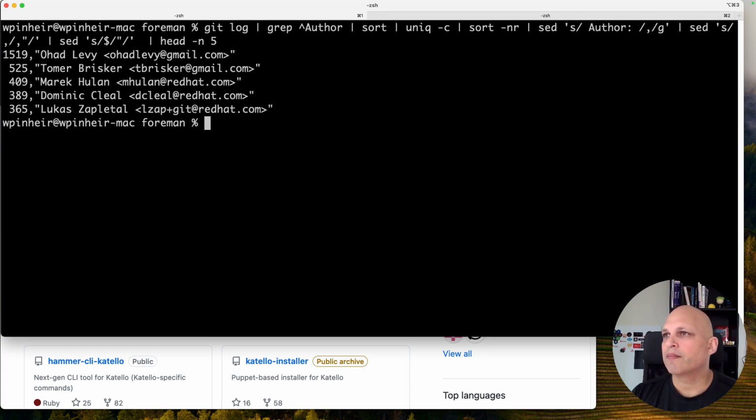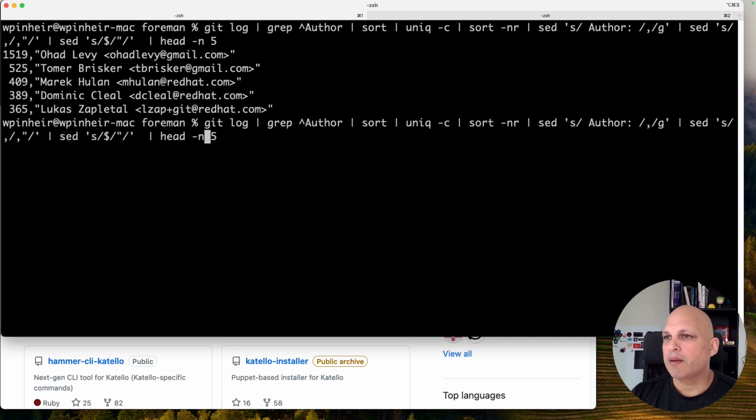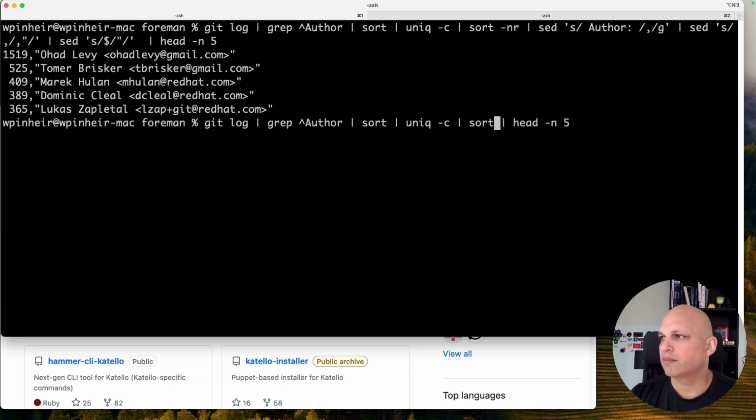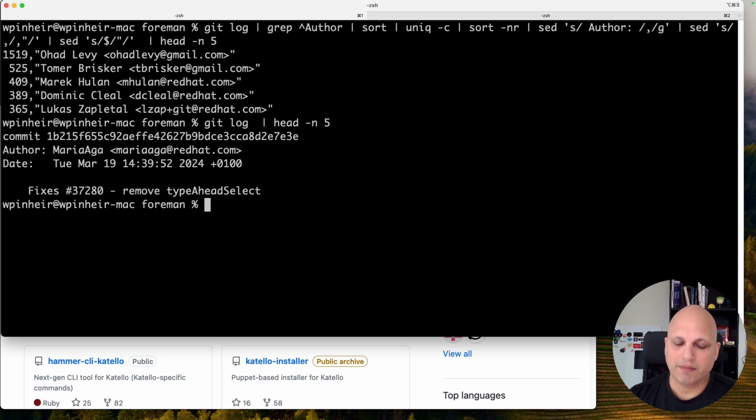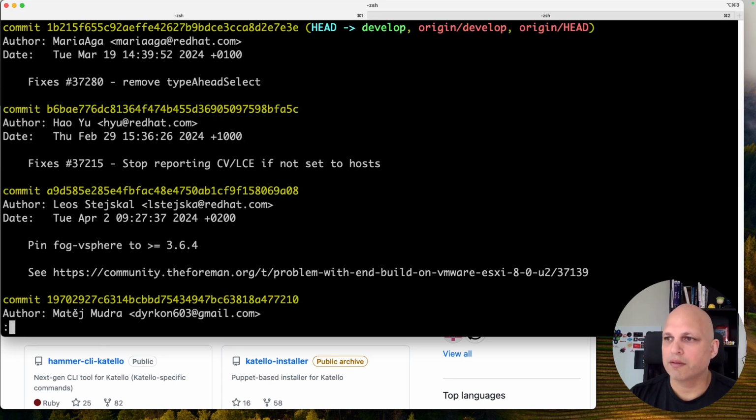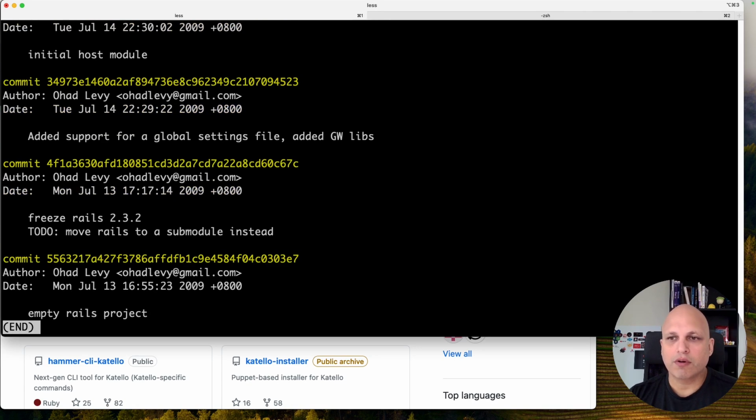Okay, let me do something a bit different here. Let me remove all of this. We have git log. Git log is the way that we have to interact with Git and know some additional information about that specific repository. If we scroll straight to the bottom, you can see when this repository was created, 2009.